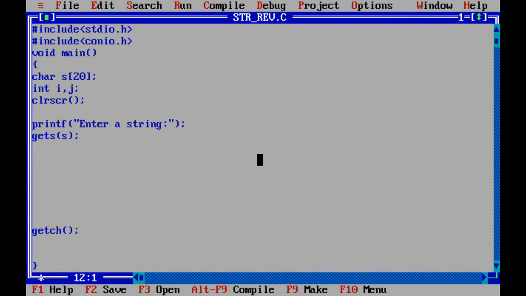Now we have to start the operation, that is to reverse the string. So our first task is to bring j to the last character. For that we will write for j equal to 0, s of j not equal to null, semicolon, j plus plus.